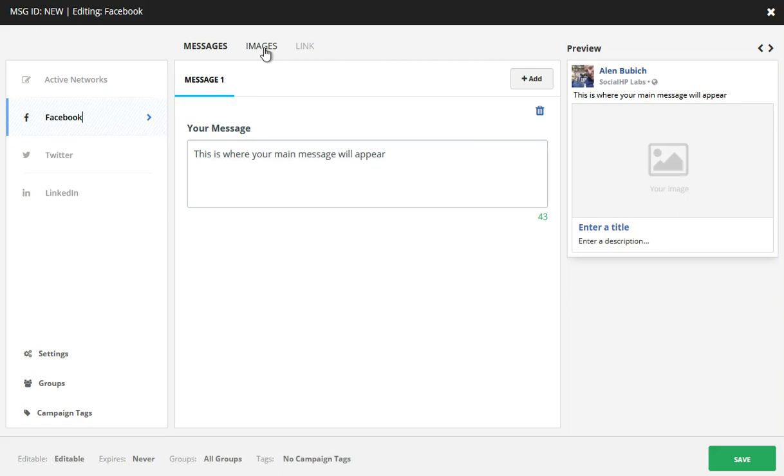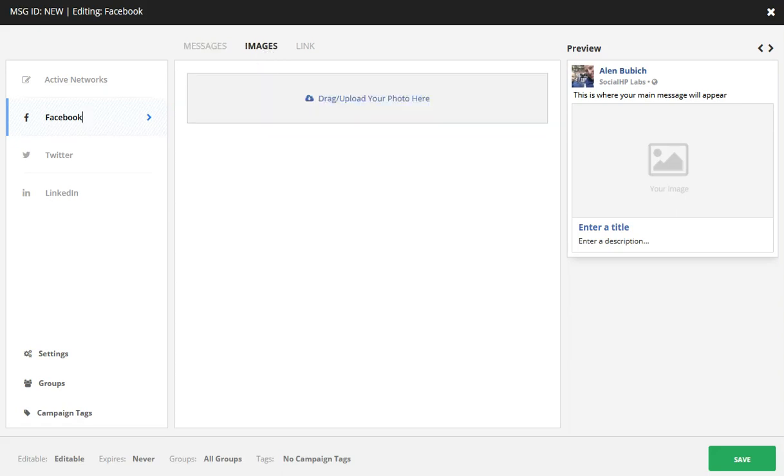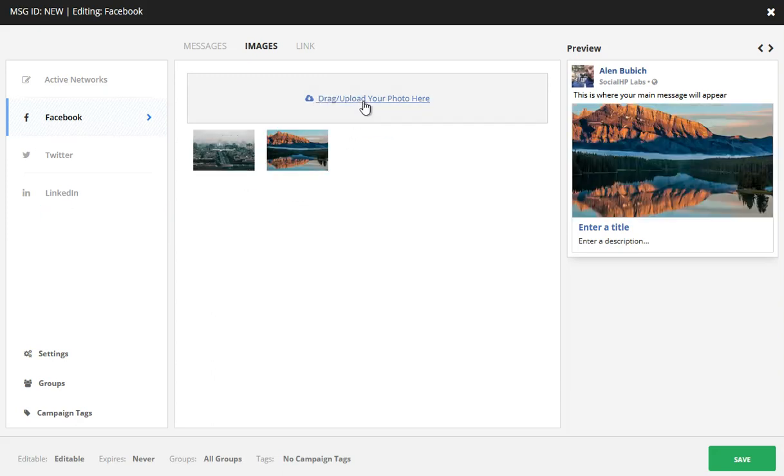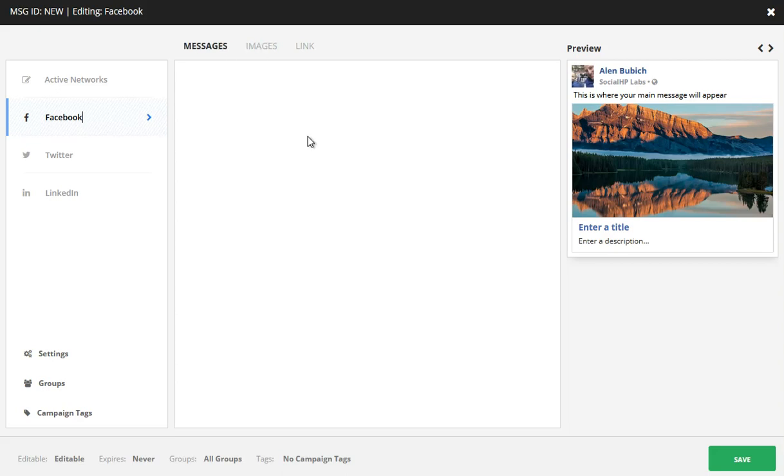The next part you probably want to think about is adding an image, which is done here with our simple drag and drop feature. The great thing about our multi-message, multi-image feature is that you can add more than one image. And similarly, you can add more than one message.